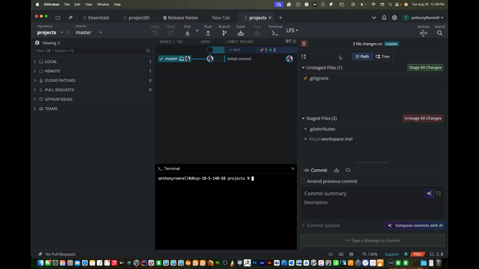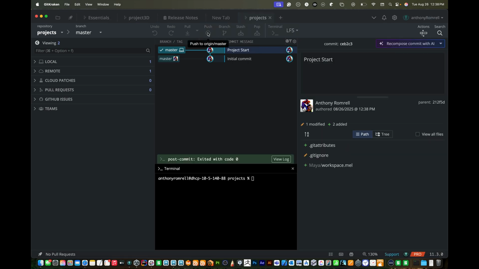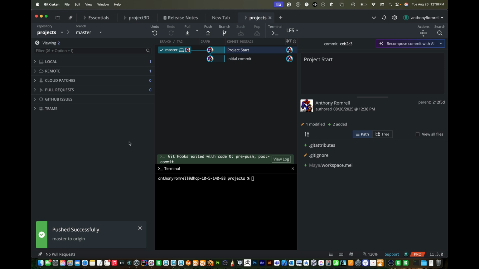And we'll just hit save. We're going to stage this file. We're going to commit our changes. So, you know, project start. We're going to make sure we can safely commit and push our files, and we should get green, push successfully. That's how we set up a Maya project with LFS. There's going to be more details that we will add as we proceed in the classes.